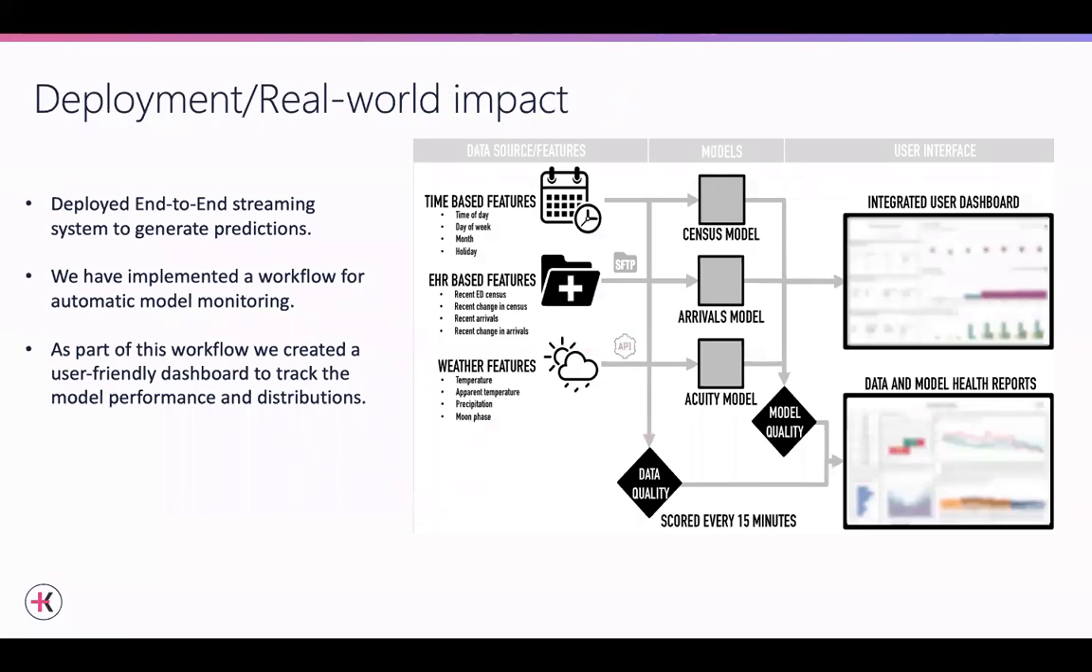Coming to the deployment, we deployed an end-to-end streaming system where we were receiving data using SFTP from the customer EMR, and we had a service bus which was consuming the data from SFTP. We had the models deployed as a Docker service in Azure, which was listening to the Azure service bus, consuming the data, creating features, generating the scores or predictions, and storing them in the DB. And we had a native UI dashboard which was showing these results.